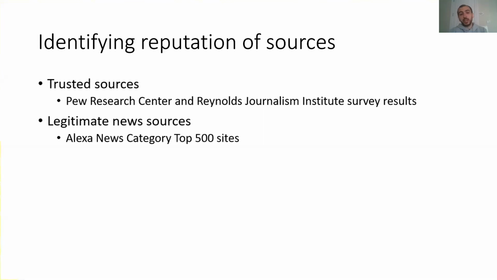The next reputation type is legitimate news source. To decide whether a given news source is legitimate, we're matching it against the list of Alexa News category top 500 sites. Finally, we're using the fake news sources list for the fake news source reputation. This list is from PolitiFact, which is a fact-checking organization, and their list has about 330 fake news sources in it.